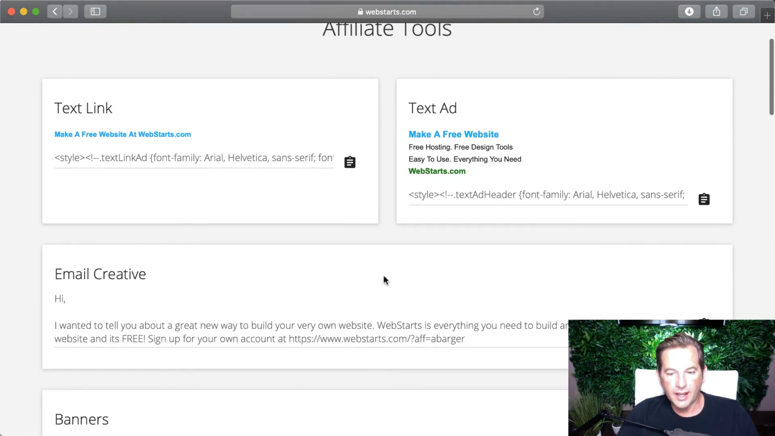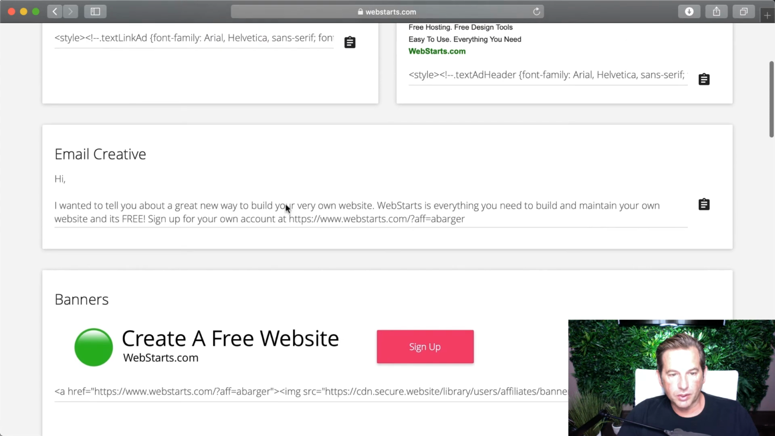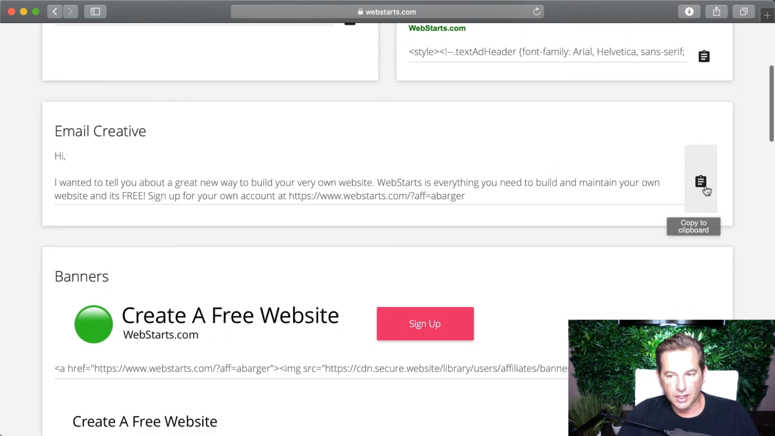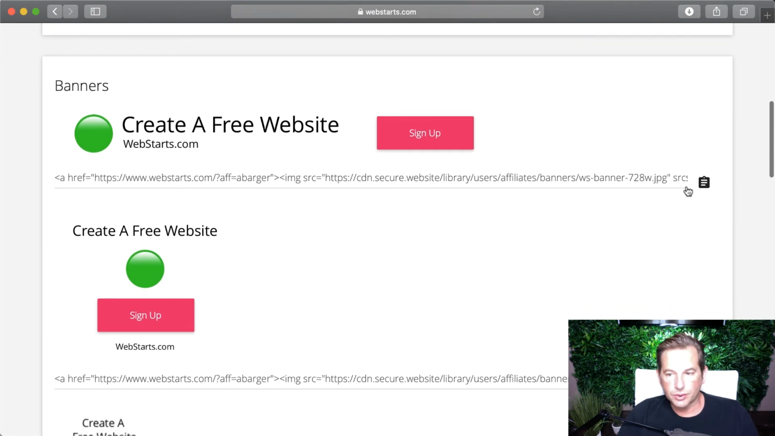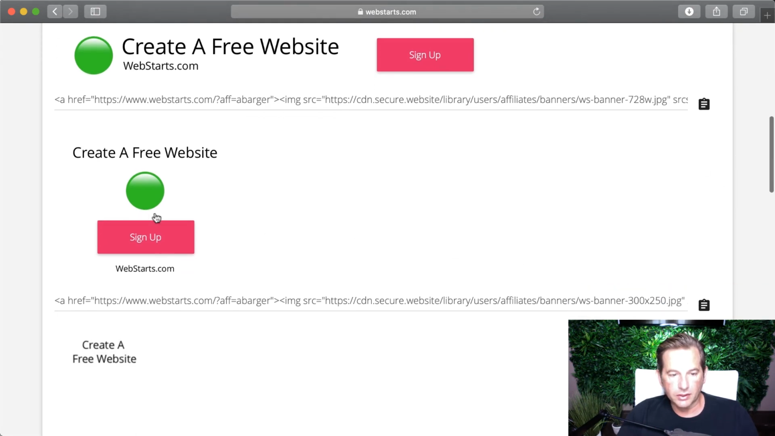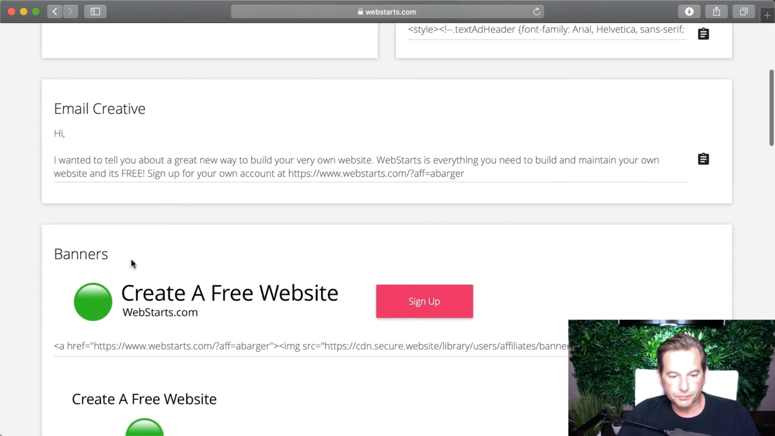Under the Tools tab, you'll find things like some pre-written advertisements along with the links to those. So if you have ads that you take out on various platforms, you can use these creatives. We also have an email creative here that you can copy and paste to your clipboard. And then we have banners, so you can download, for example, a wide banner, different formats for our display ads.